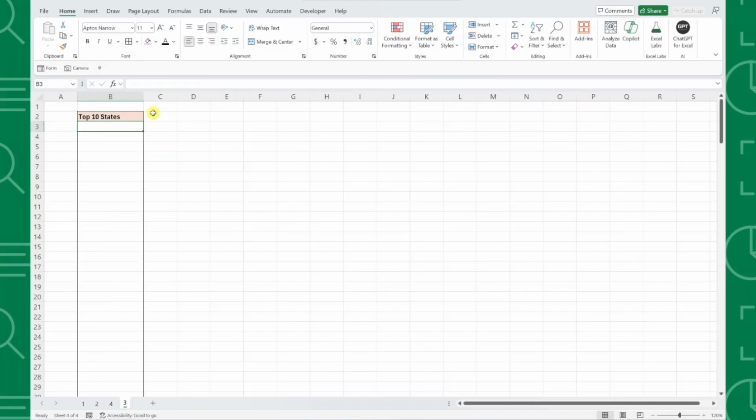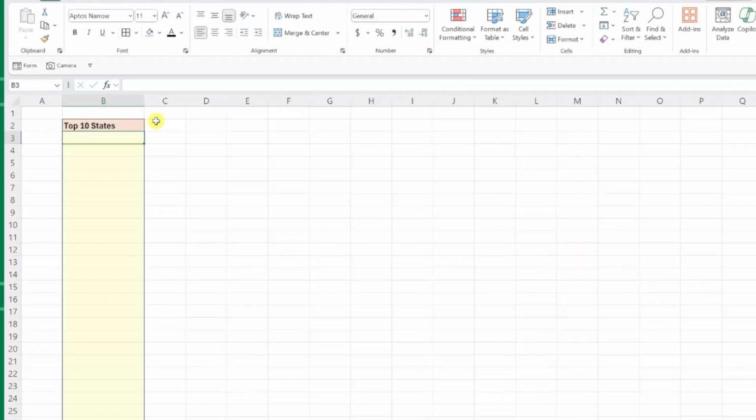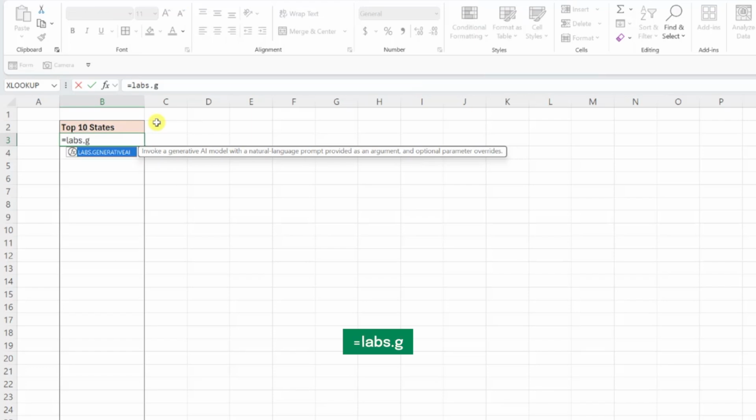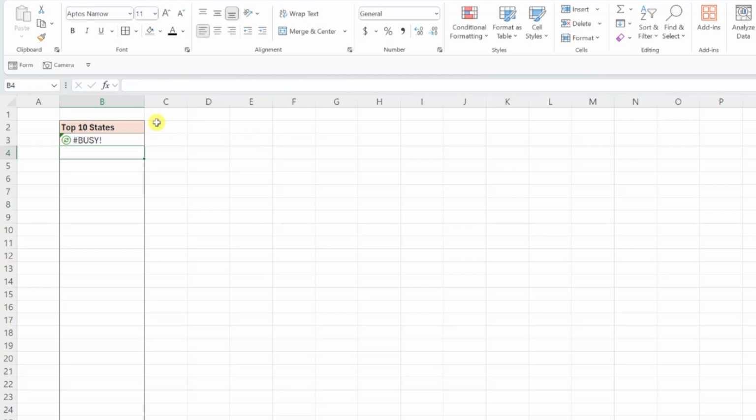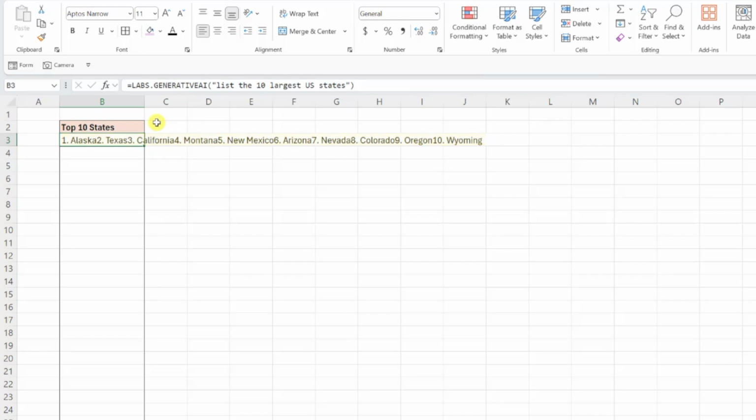Last but not least, let's take a look at how we can use the LABS.GENERATIVEAI function to generate lists in Excel. For example, we need to list the top 10 largest US states down column B. So let's go ahead and enter the LABS.GENERATIVEAI function and enter the prompt, "List the 10 largest states," and see what the function comes back with. As you can see, the function listed the top 10 largest states, but it isn't quite in the correct format that we need. It numbered the states from 1 to 10 in cell B3, but we need each state to be in its own cell down column B.